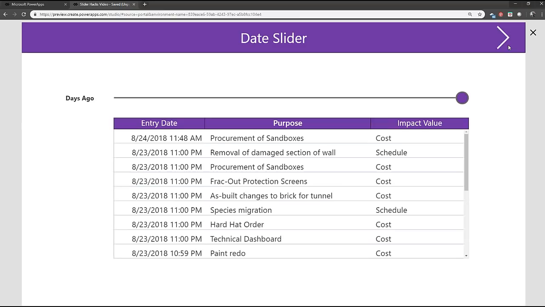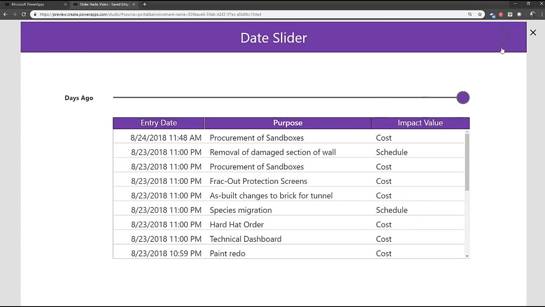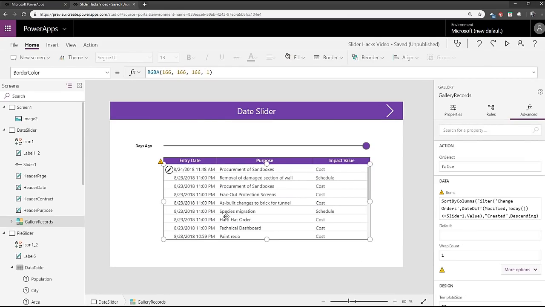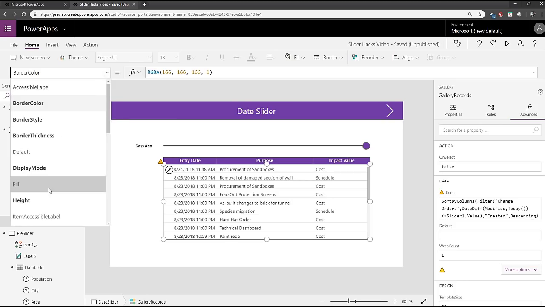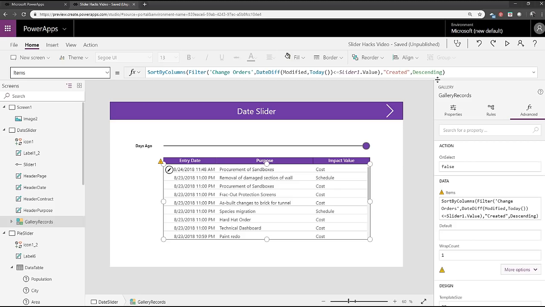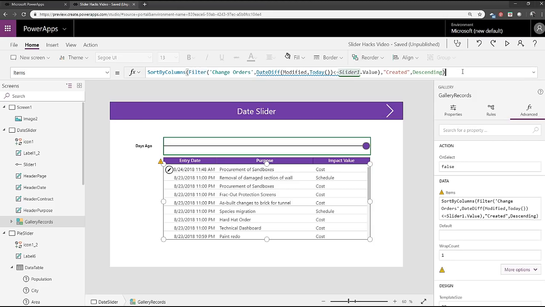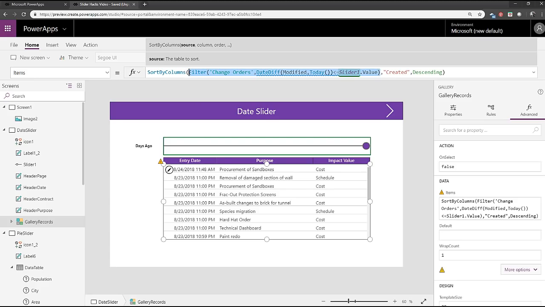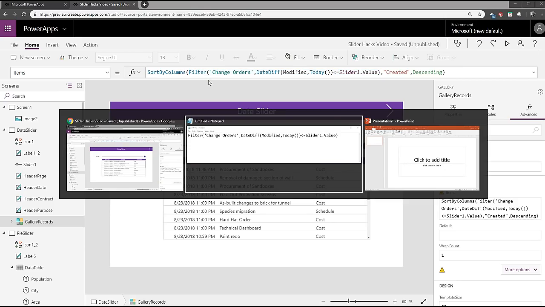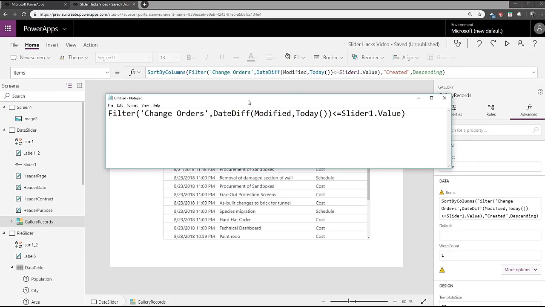Okay? So that's the date slider. Oh, most important thing is the formula for the gallery. So let me show you how this gallery filters down. If I go to the items property, you'll see that I have it sorted by columns because I want it to be descending from the most recent date the last item was added on. So that's that outside. But then what I did was I took this part out and put it in a OneNote right here so you can kind of see it up close, bigger.